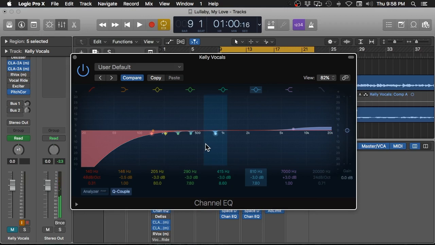Circling. All right, we are well on our way to getting a great vocal sound.